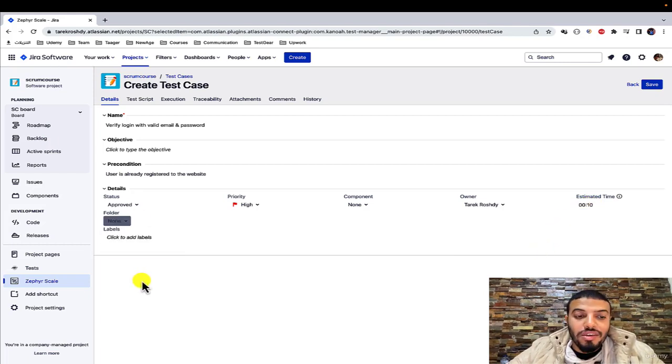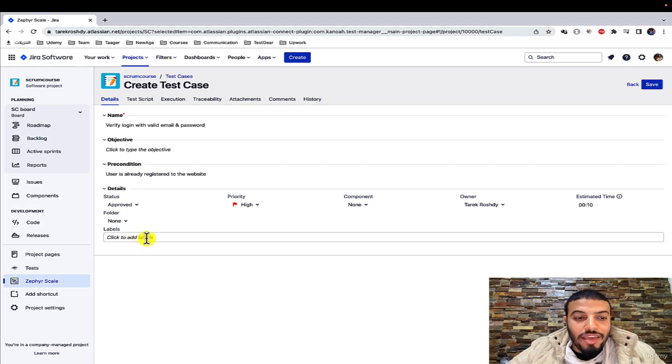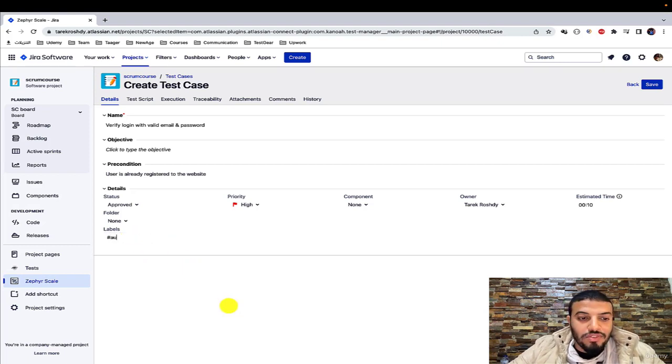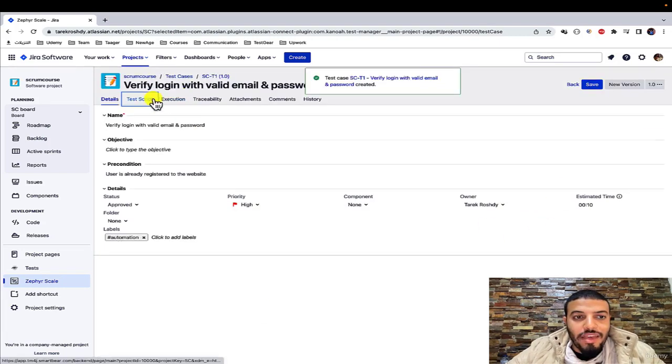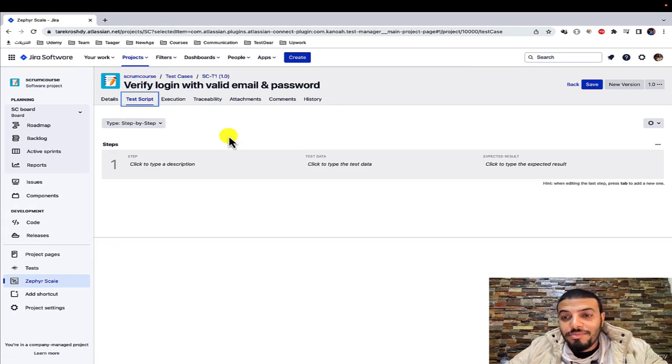Then we have the folder, if we have folders. And lastly, we have labels, if we have labels. So let's say, for example, automation. This is a label, just an example. Let's say save. And then we have our test script. So the test script is the test steps inside my test case.